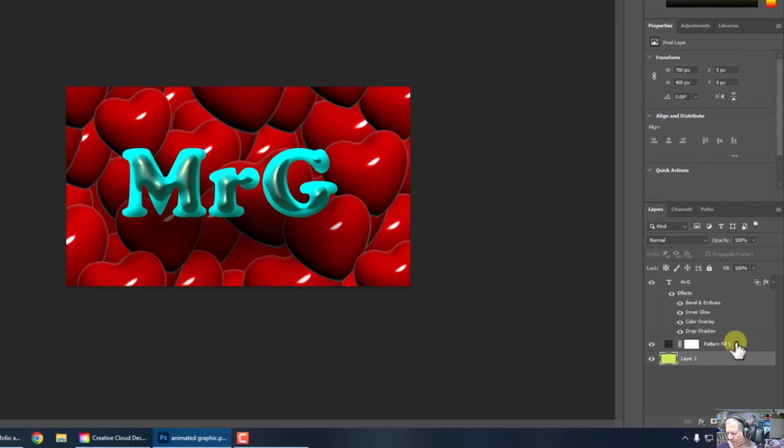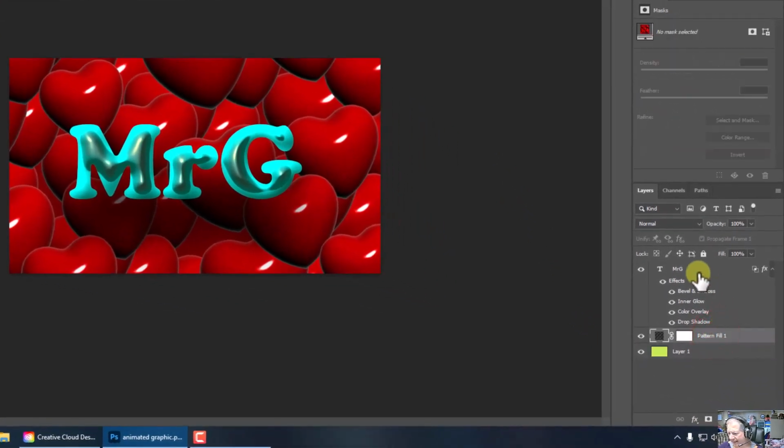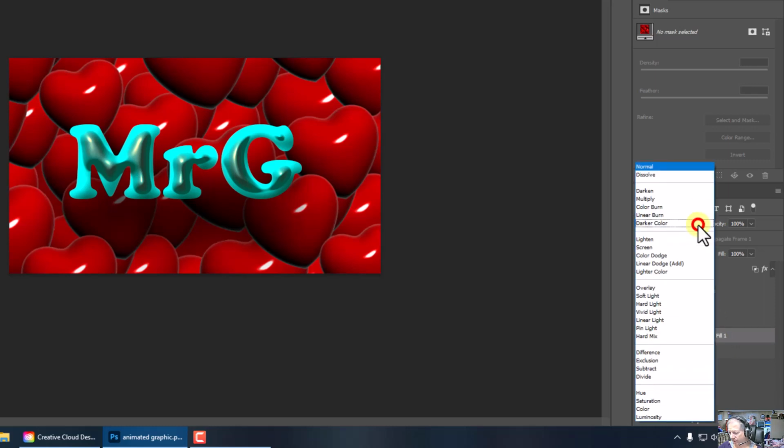And then I'm going to click on this layer. And the blending option right now is normal, meaning this layer, pattern fill 1, covers layer 1. And Mr. G is on top of pattern fill 1. But I don't have to have this normal. I can change my blending option.